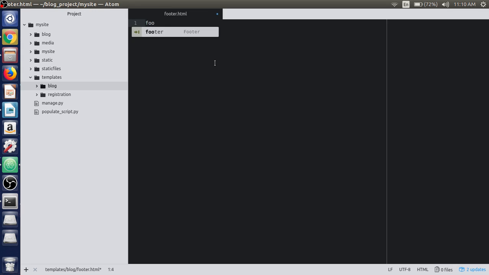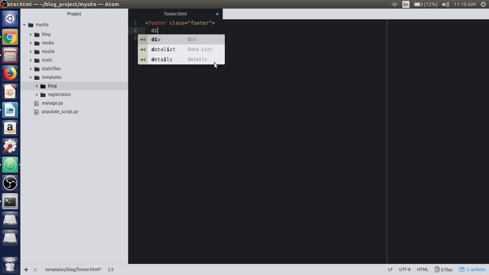So write footer. Inside that footer, first of all we need to give a class to this footer, name it footer, and inside that footer we'll create a div class of row, and inside that row we'll create 3 columns. So we'll write div class col-md-4 here. We have used col-md-4 because 4 times 3 equals 12, so we'll need to copy this 2 more times.